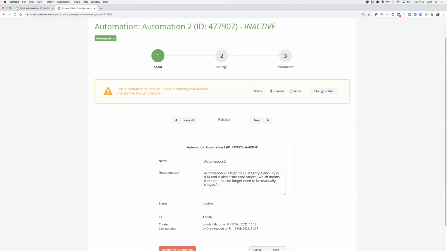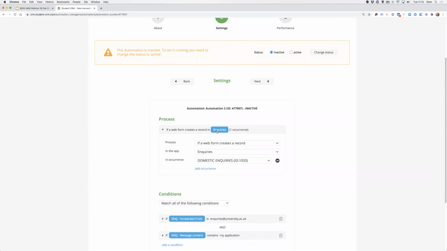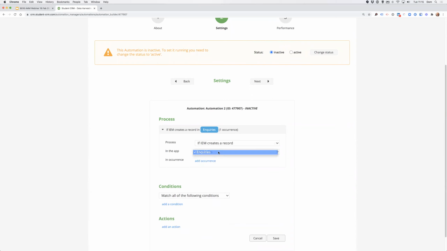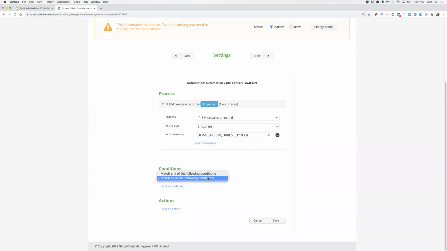Automation number 2 assigns an inquiry to a category if it comes in via IEM, in other words, there is no web form, and it is about my application. So let's have a look at the settings for this one. In fact, I want it if an IEM creates a record in inquiries, and I want to put it into domestic inquiries. Then the following conditions apply.